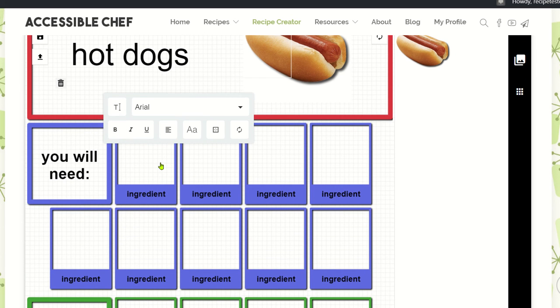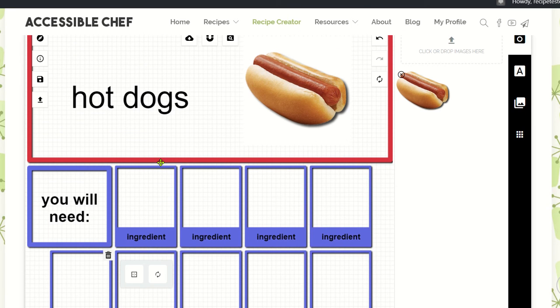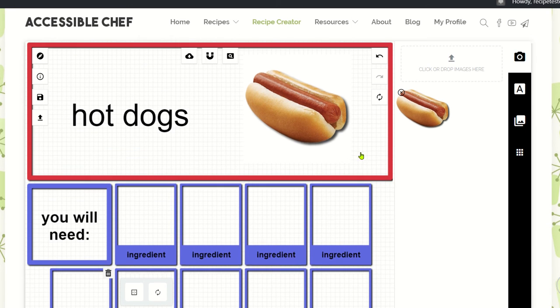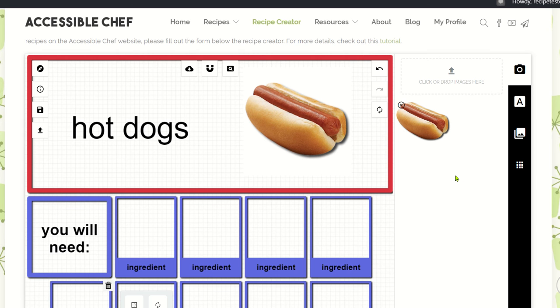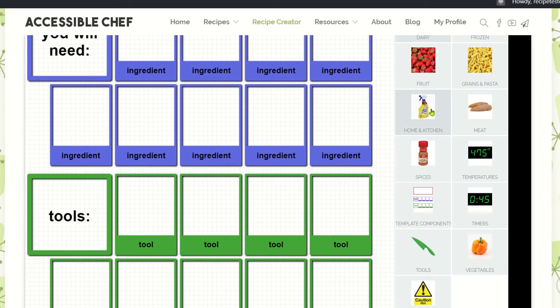So the next thing I'm going to do is add the ingredients for the hot dog recipe. So the recipe creator already has many ingredient and tool images loaded into it. And to access those images, you'll want to click on this icon with the picture here that says choose from available images, and then all of these categories for icons will show up on the right.